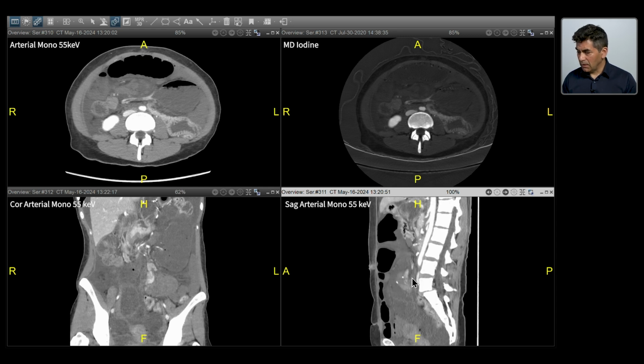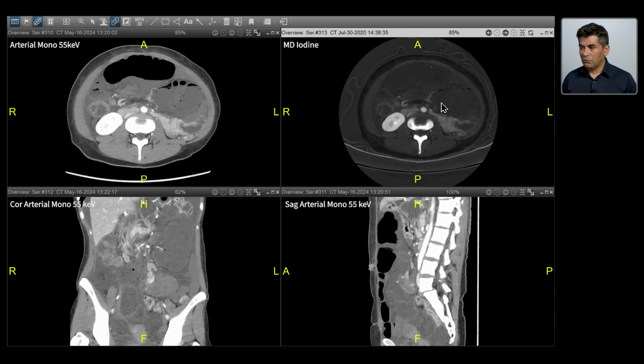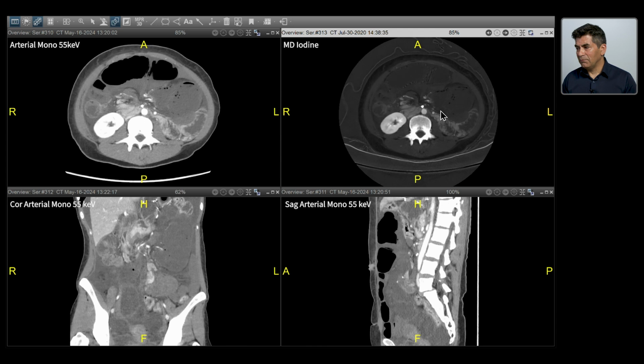So here, after assessing everything, I'm convinced this patient has a long segment of small bowel which is completely dead. I will call my colleagues in emergency medicine and tell them this patient has dead bowel, which is typically managed by a surgical intervention. And this is how I use spectral CT in my practice in the emergency setting to assess patients with suspicion of bowel ischemia.